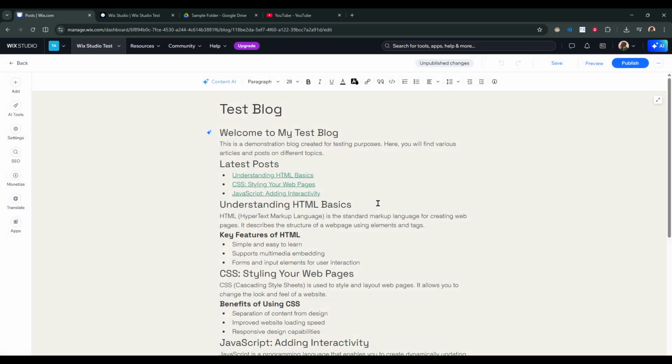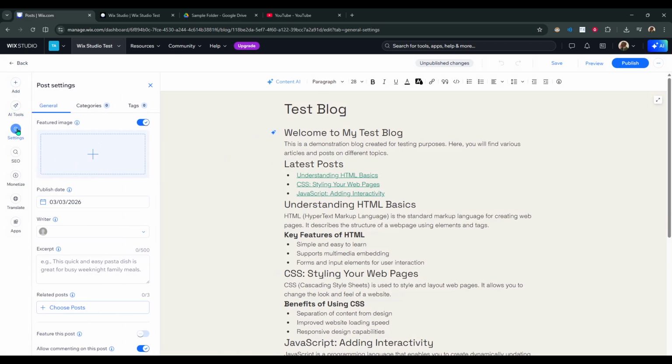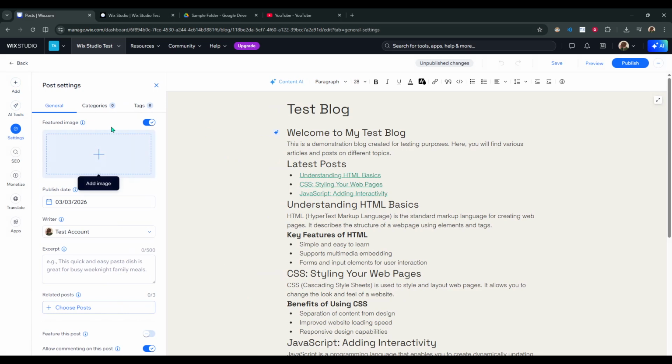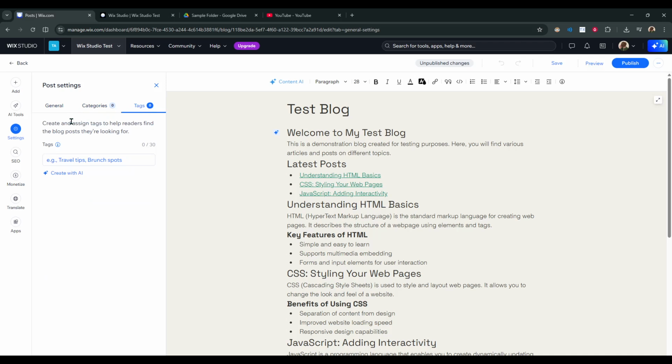Inside the blog editor, look to the left pane again and click Settings. This is where you control key details for your post beyond the main content. It's a helpful hub for features like tags, categories, and other post-specific options. Within Settings, go to the Tags tab. Here's where the magic happens.